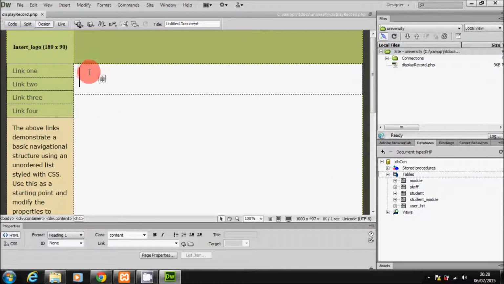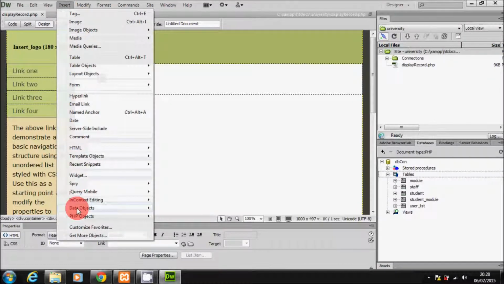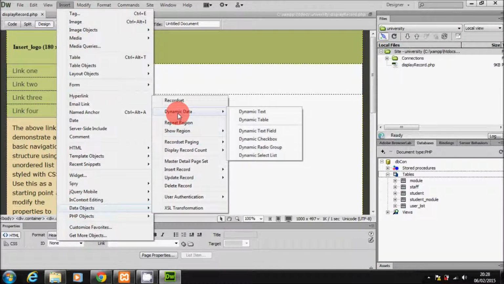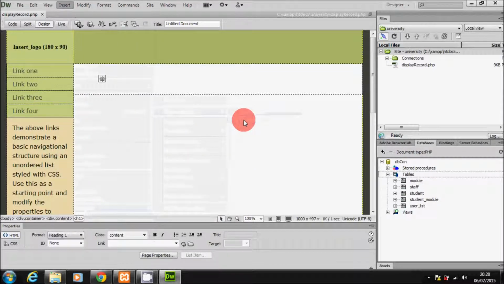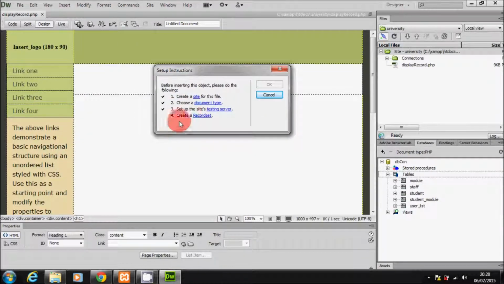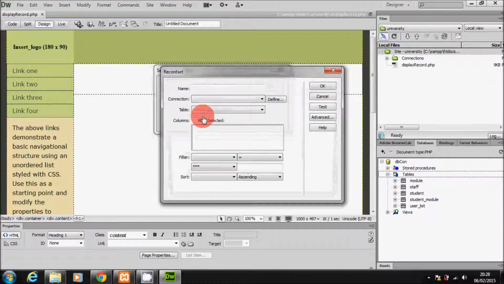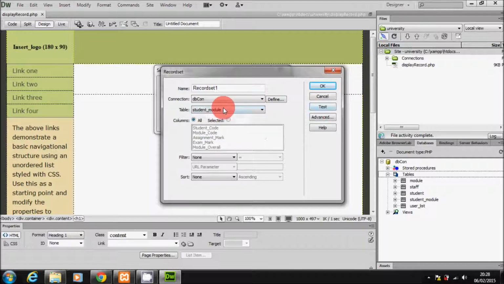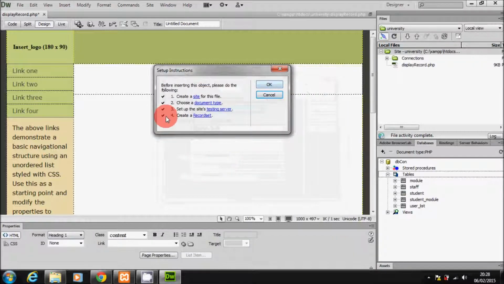I put my cursor in the place I want the record to be displayed. I go to insert, I go to data object, I go to dynamic data, I select dynamic table, and it's telling me that I need a record set. You can see the tick mark on 1, 2, 3, only 4 is missing. I need to create a record set. I click on record set, and I will be selecting the table this time, the student module table. So here I don't have to do anything else. I just press OK. So as you can see now, there's a tick mark here. That means I have created a record set.